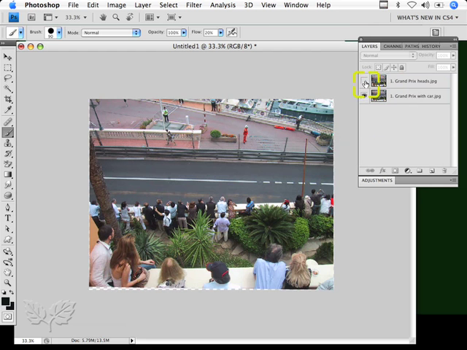Notice how Photoshop has done such a great job of aligning. Look at the plant here, and the plant and the tree and the lines in the road. It's really aligned these two images quite perfectly. We can also see over here that there is a cameraman walking past, whereas he isn't there in that image.